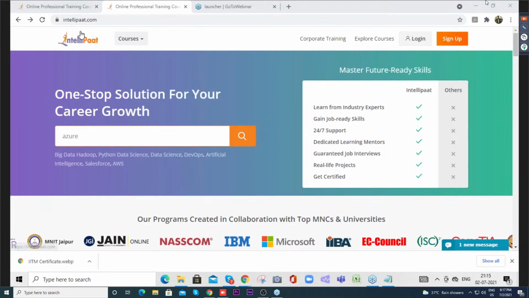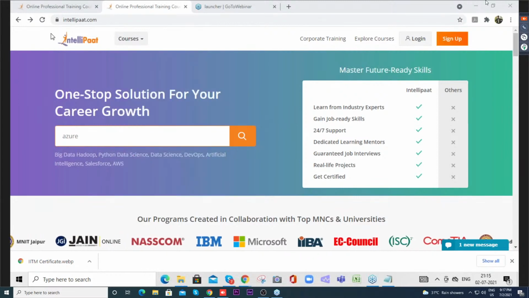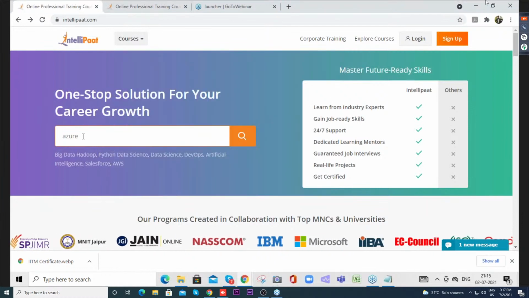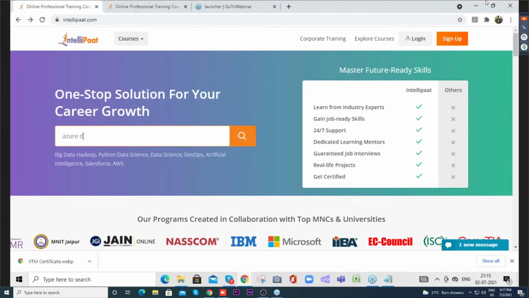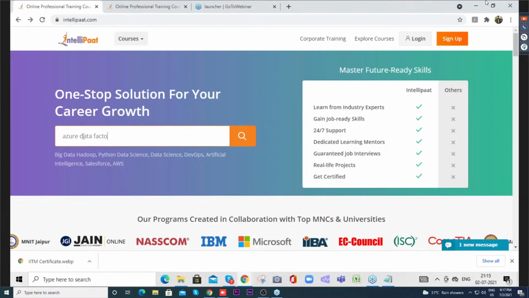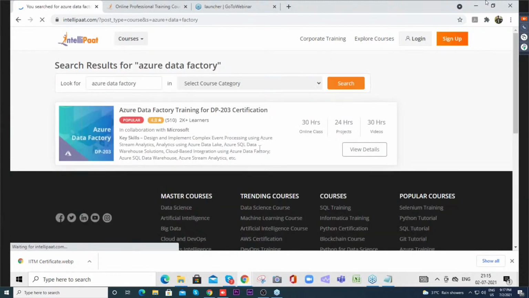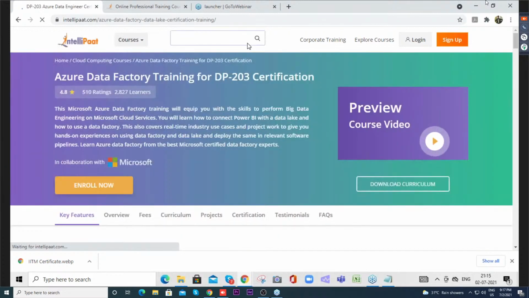I'll show you how you can reach the course program page. Once you go to the Intellipaat site, you can type Azure data factory, and click on the search icon. You can see a course called Azure Data Factory Training for DP203. Click on the program name, and the program page opens.